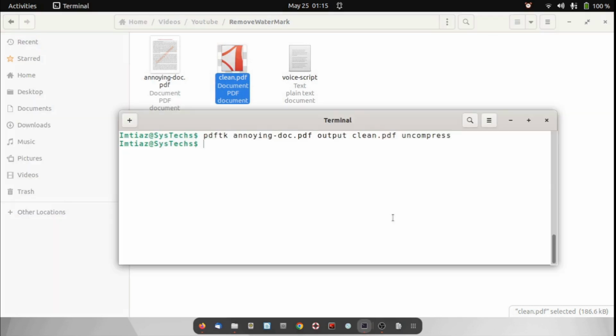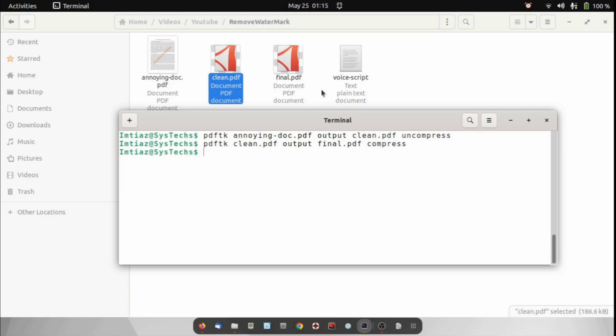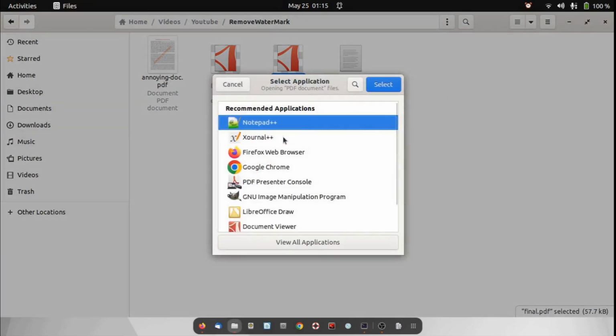The command is pdftk. Now we shall input clean.pdf and output final.pdf, and compress it. Done. Now let us try to open it with some text editor. Now it is difficult to read. Yeah, something is here but it is difficult.